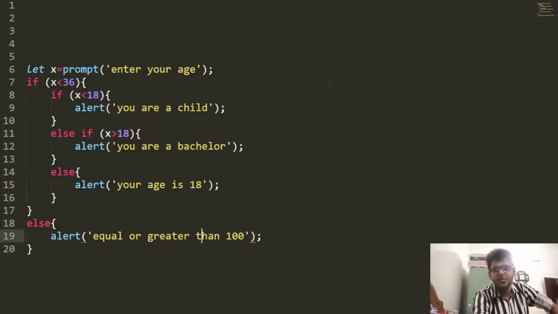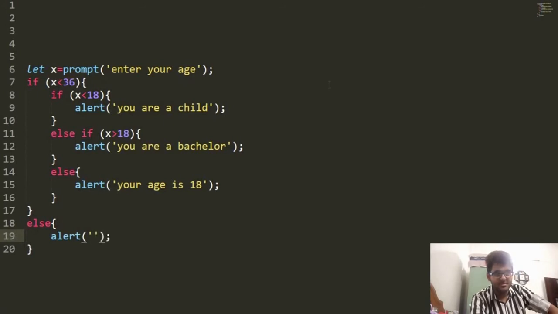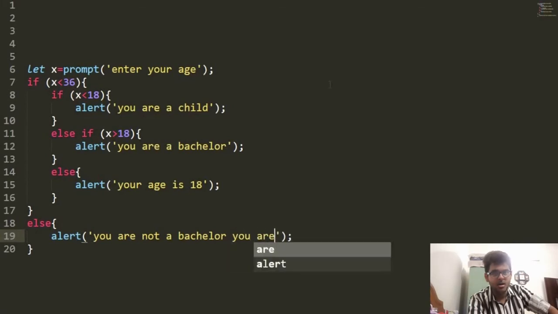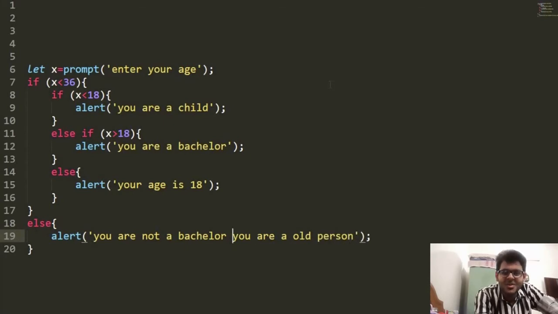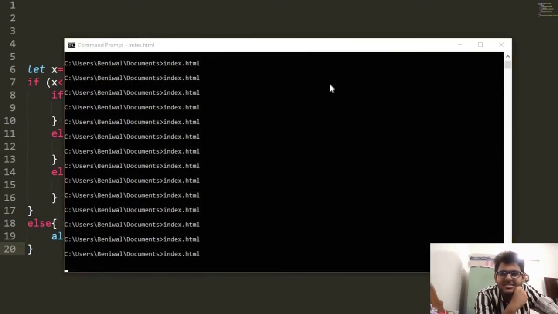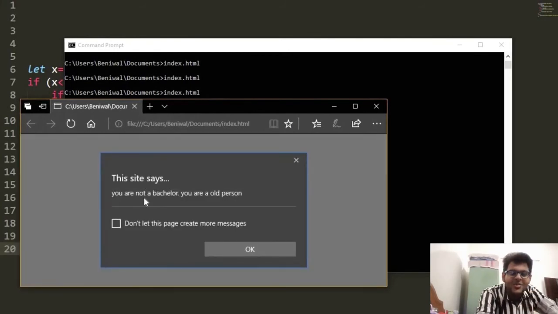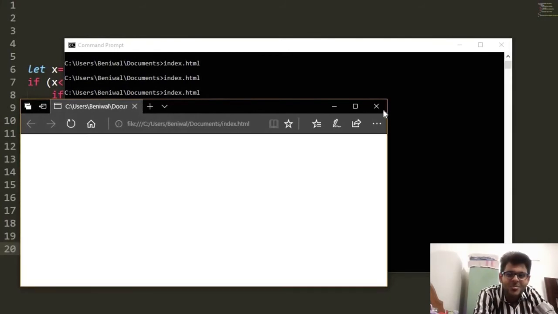And in the case of the outer else we say alert, you are not a bachelor, you are an old person. Saving and running our HTML file, if we say our age is 40, we get you are not a bachelor, you are an old person. Let's test one more time.